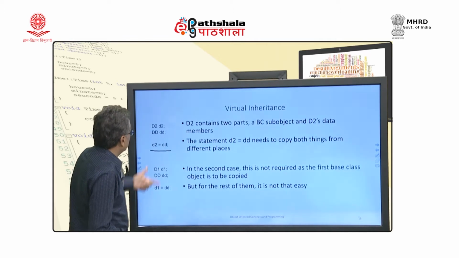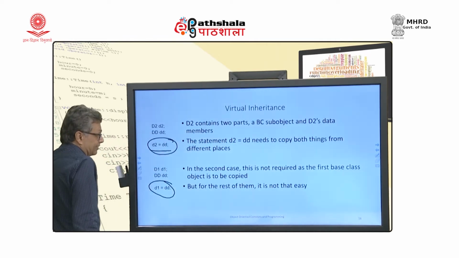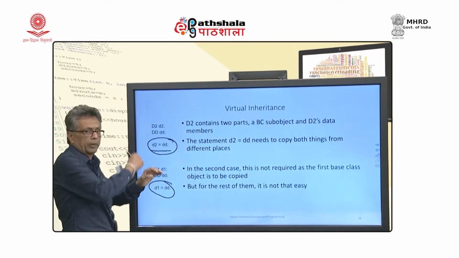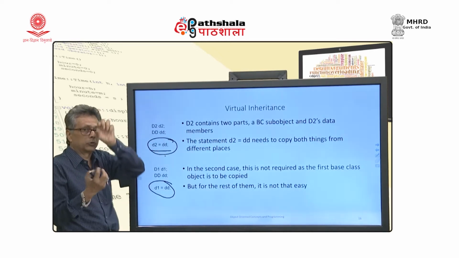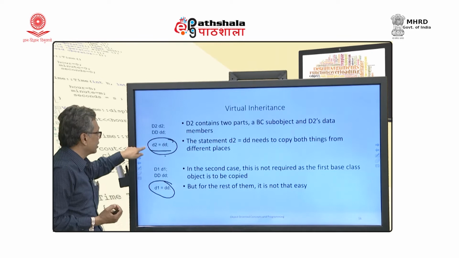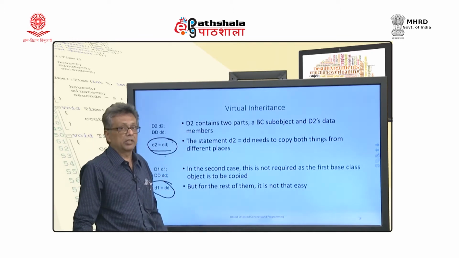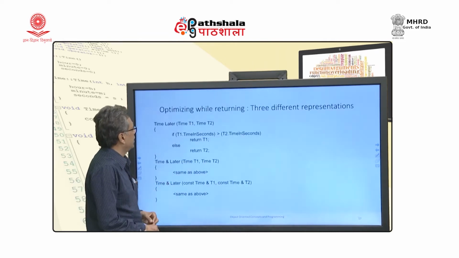So, a statement of this type, d1 equal to dd, does not demand anything; it will just pick up the top part and assign. Here it is not so. We will have to actually pick up two separate items, combine them and present them here. So, the compiler will have to change this assignment statement into that. We are not actually writing how the compiler does it, but that is to be done.